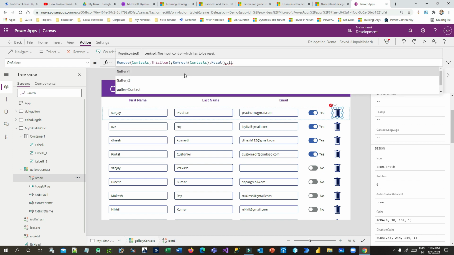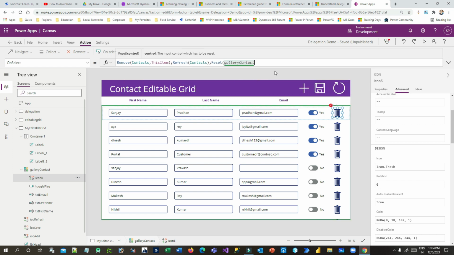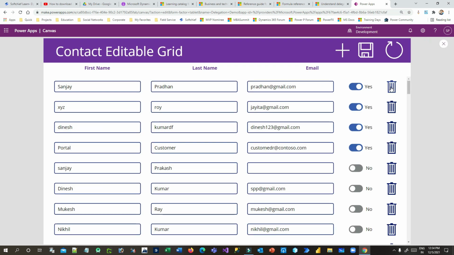So pass gallery control, gallery contact. Now what will it do? It will do three things. It will remove the item from the contact entity, refresh the contact data source, and reset the gallery. So it will rebind the data. So I can click on run. Now let us click on this.